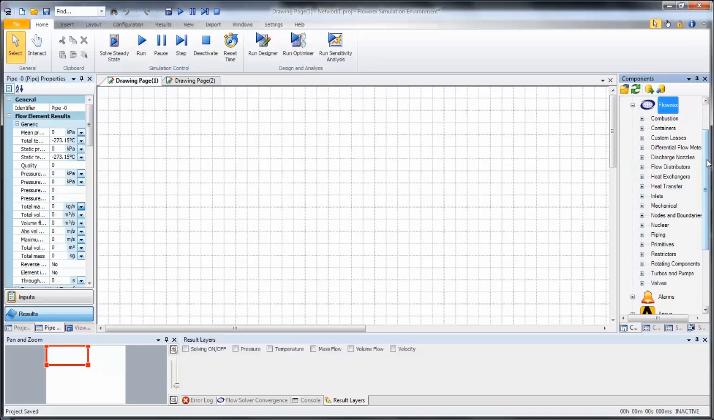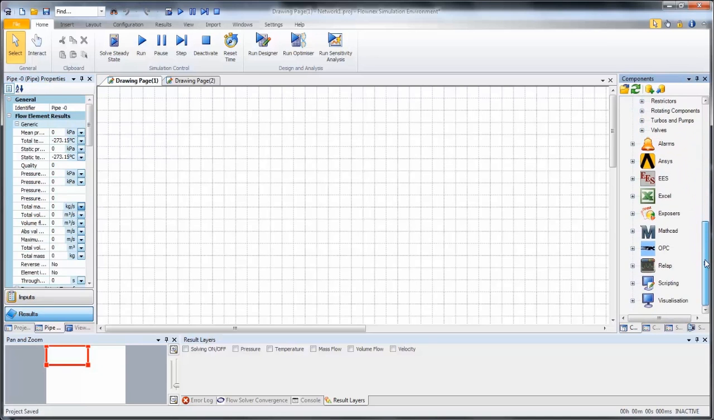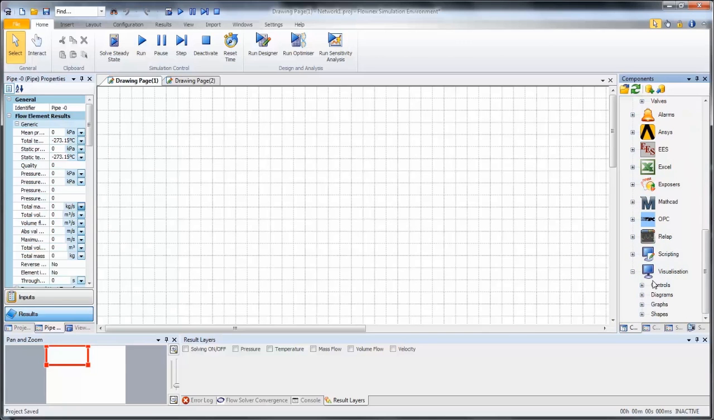If we scroll down further, here you'll see some of the third-party software links that can connect to Flownex, and from here we can set up the links for co-simulation with ANSYS, Excel, MathCAD, Reliab, and so on. And then at the bottom we have our visualization tools with which we can visualize our systems and results.